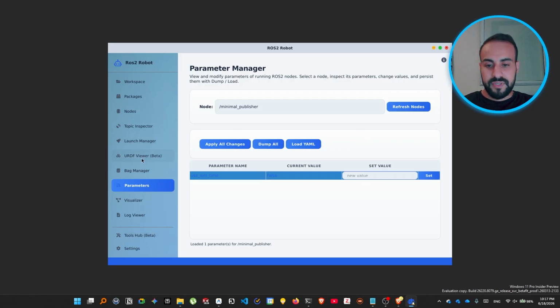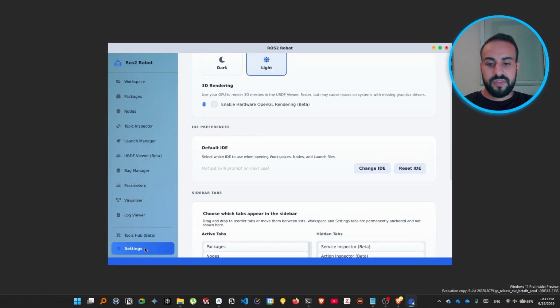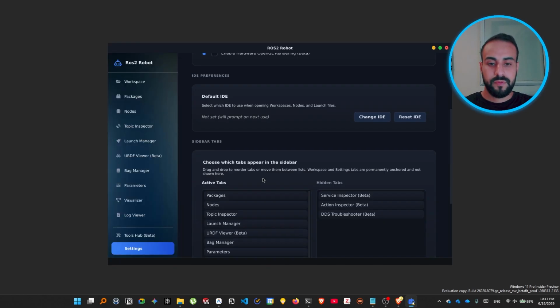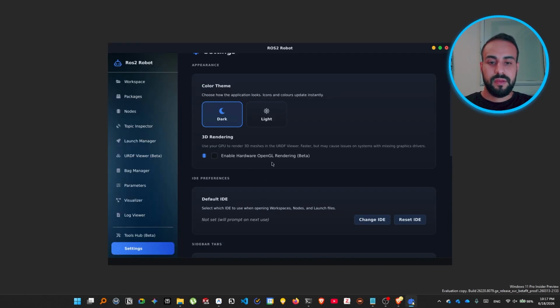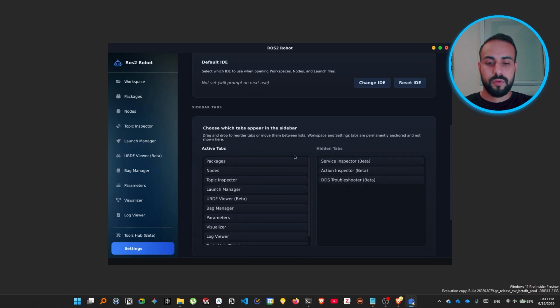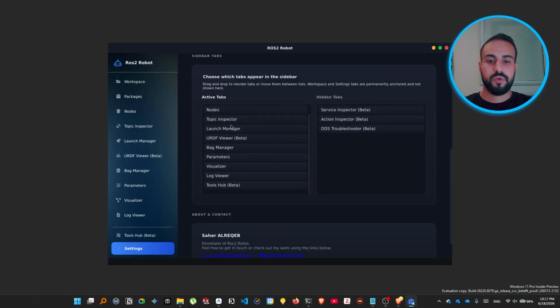You have other tabs other than these, but you can see them in the settings. So in the settings, you can choose dark or light mode, and we can enable hardware acceleration. It doesn't really matter here because it's in beta version. And you can change your default IDE, add nodes, order and remove tabs. For example, I usually put the visualizer after the launch file, and I can put the URDF at the end.